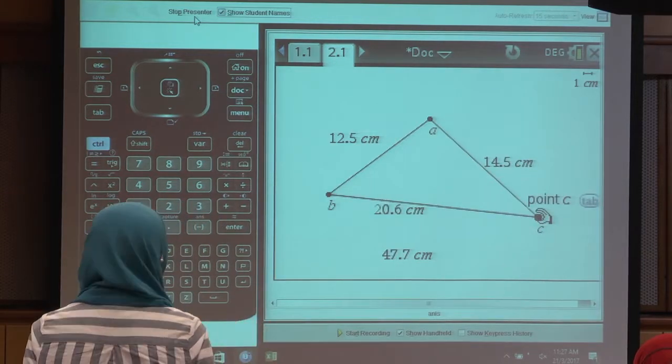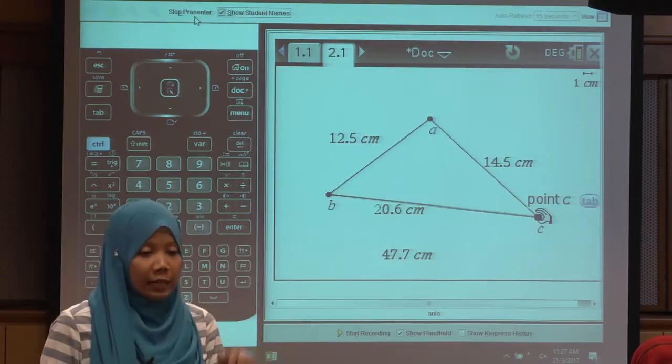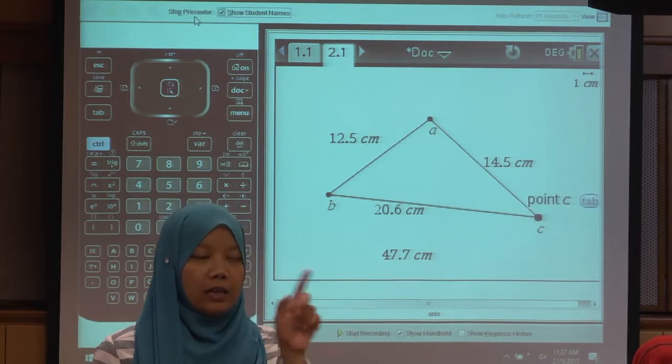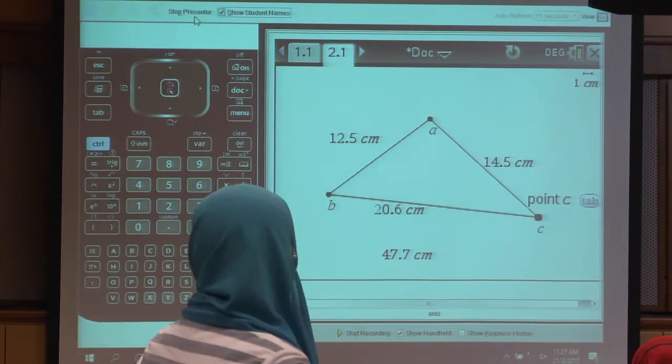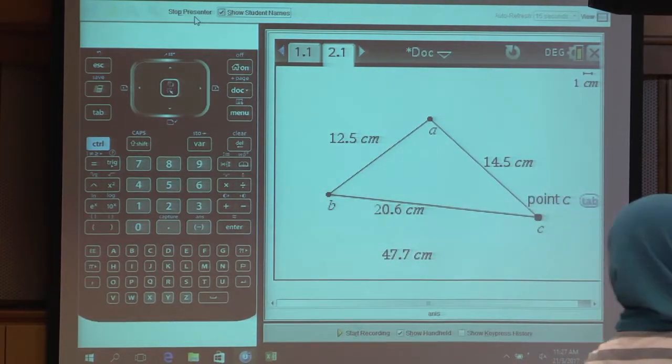Yang ni samalah. Kalau nak tukar colour ke apa, buat benda yang sama. Define control menu. Okay, katalah nak tukar colour, fill colour and then line colour. Okay, lagi satu, let's say saya ada value kat bawah tu 47.7 cm, tapi tak tahu apa benda.